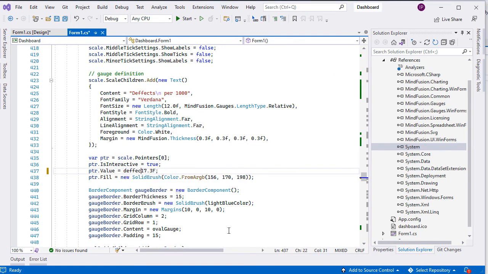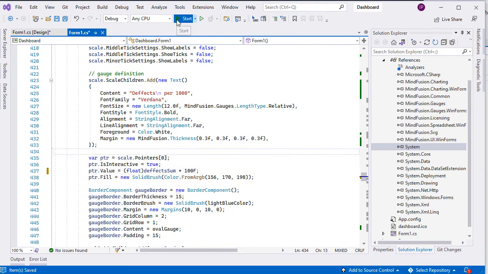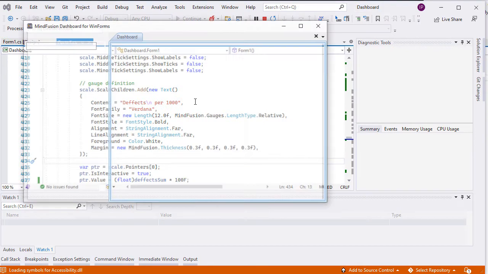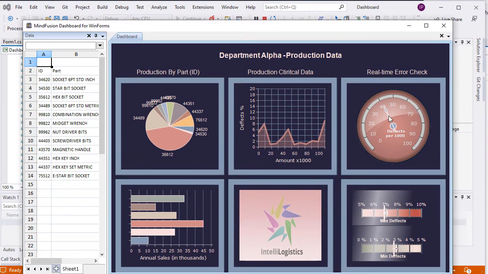We set the pointer value of the oval gauge to be the sum of defects multiplied by 100. Let's see if it looks all right. Yes, here it is, exactly as we want it.